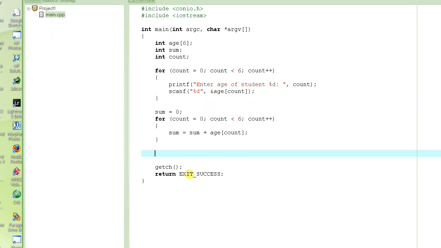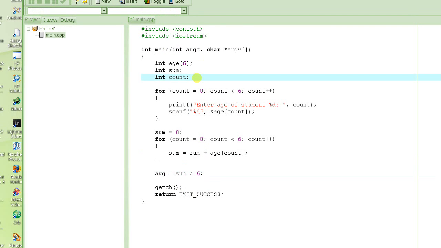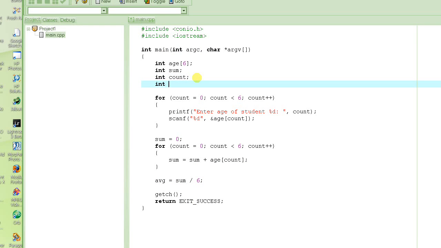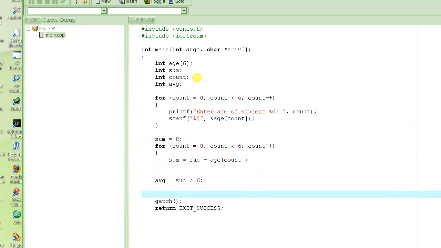So what do we do? We have to compute the average. So average is equal to, as we all know, sum divided by the total number of elements, which is 6. Okay, so we divide it by 6. So let's declare, don't forget to declare average. So now we have the average age in the variable average.